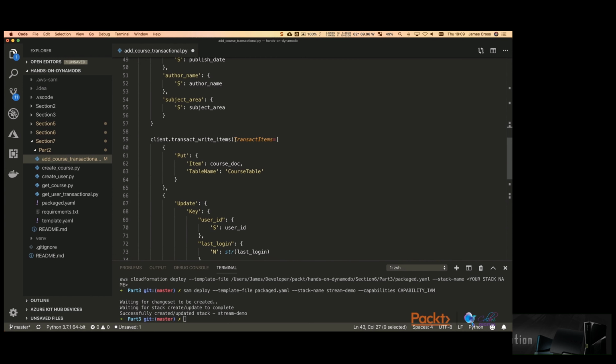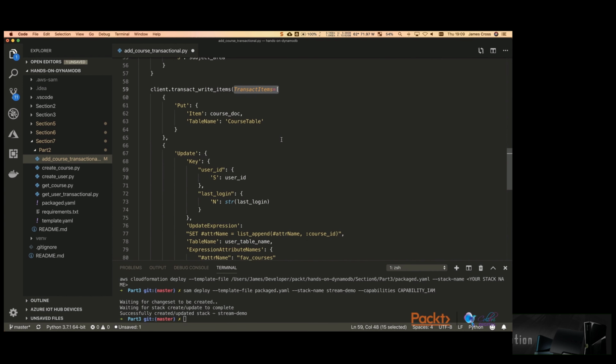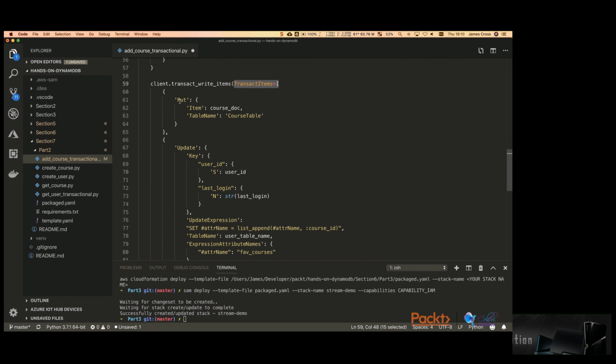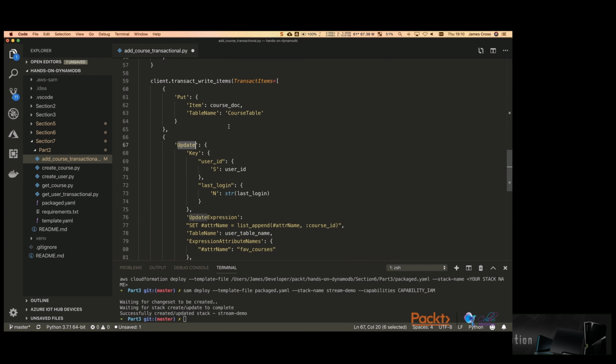client.transact_write_items, and we're saying these are the transaction items we want to occur atomically. This is what goes back to our ACID theory and our transaction theory. What we do in a transaction is we supply a list of steps that we want to apply, and we want those steps to all occur transactionally and in atomic fashion. So the steps that we need, obviously we need to do a put on the course table, and we need to do an update on the user table.